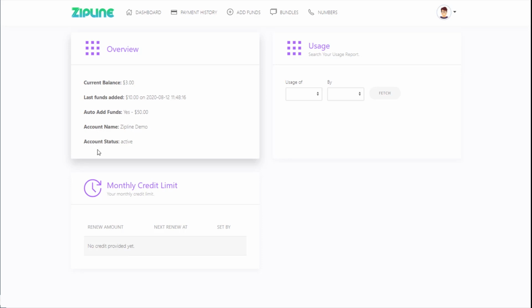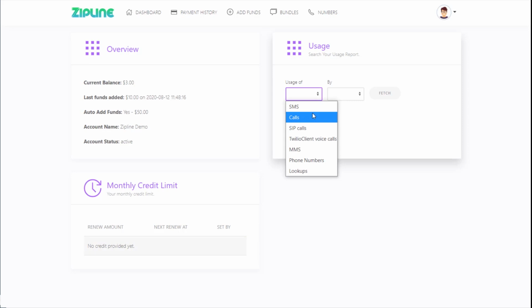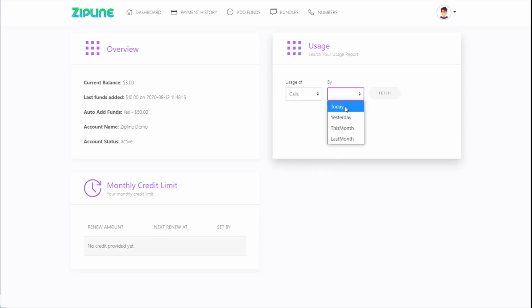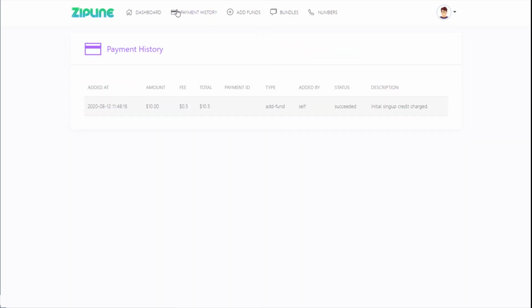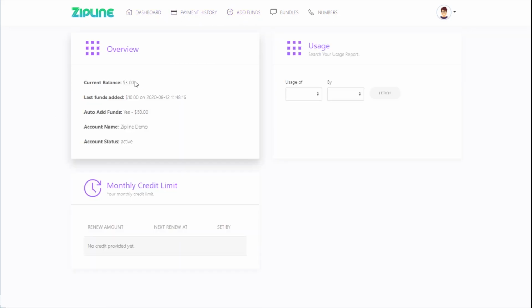You can see your monthly credit limit, where you might want to put on a limit so that you can't spend too much. Over here, you can see your usage, so you can see how many calls did I make this month, and it will tell you how much you're spending. So you can keep track really easily right here from within Gateway of how much you are spending. If you come across to payment history, you'll be able to see how much you've spent and added in the past. Add funds we've covered, and bundles we've also covered as well.